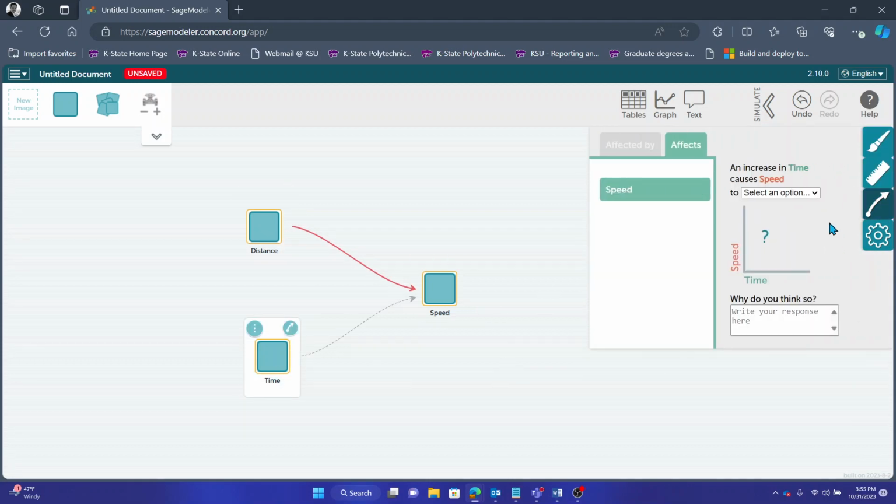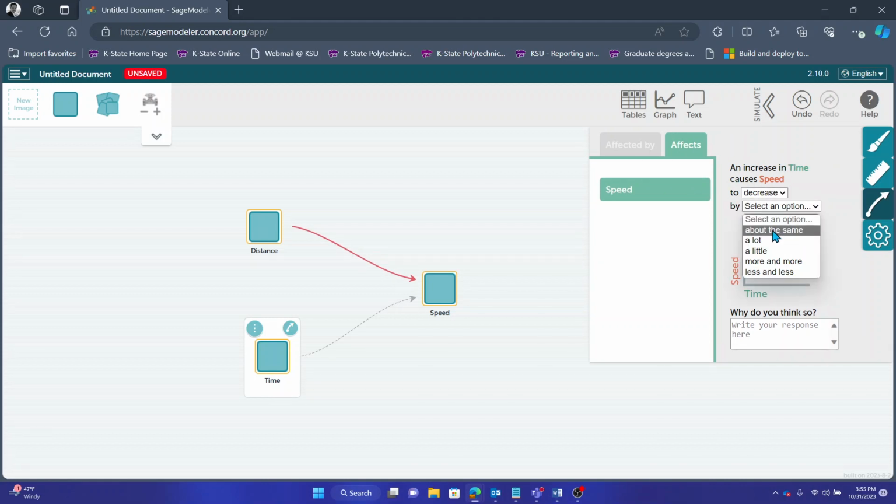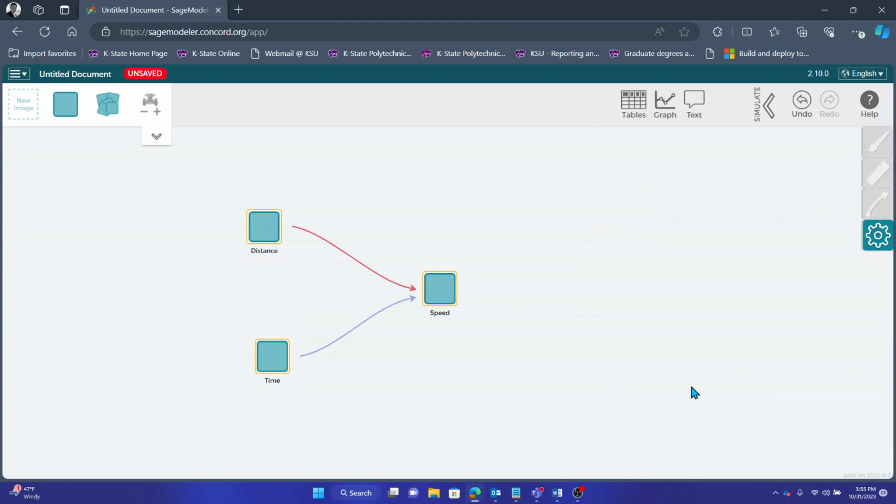I need to double check. So an increase in time causes speed to decrease at about the same rate. There we go. That's what I'm looking for. Okay. So now I actually have a basic model that I can test out.